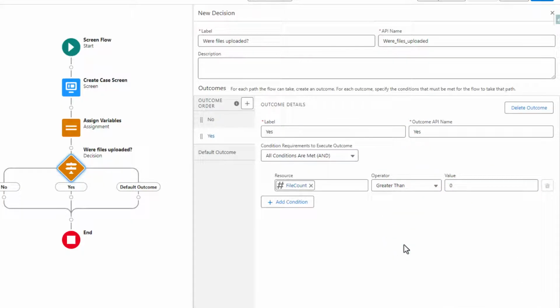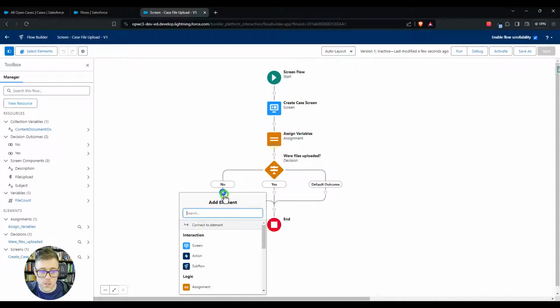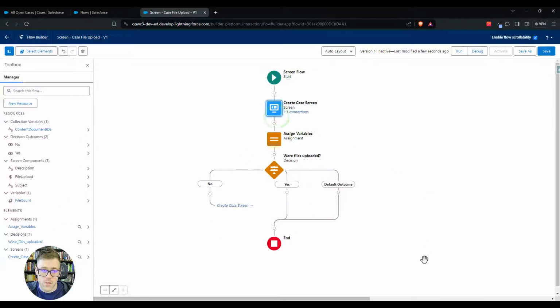And if you don't care about having the file upload required, if that doesn't matter to you, you can just skip to the next part of this video where I go over how to insert the document and the case and just have it all be on one screen. But with this decision, what we can now do is save it, and in the no path, we can just route this no path by clicking add element. We can press connect to element, and we can just route it back to our case screen, so that if no files were uploaded, they just get sent back to the case screen until they upload a file.